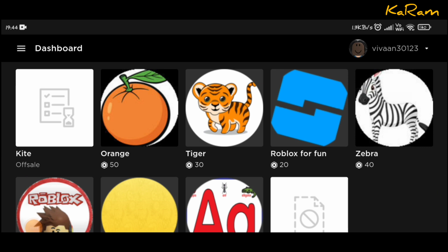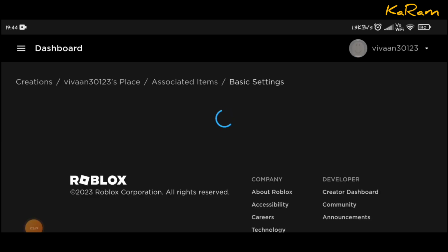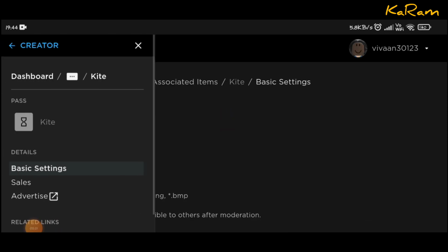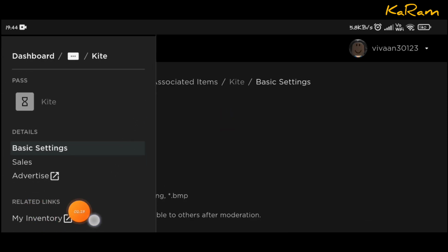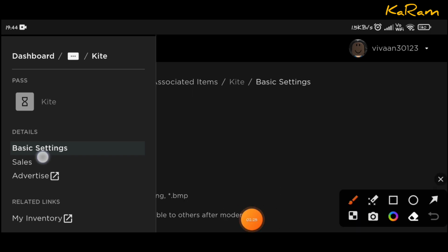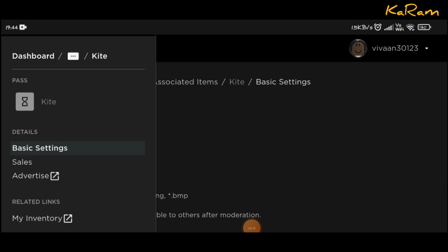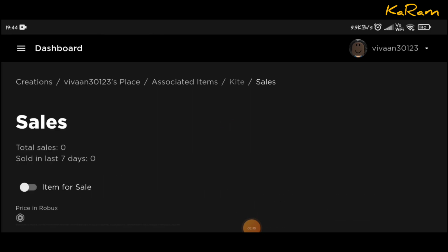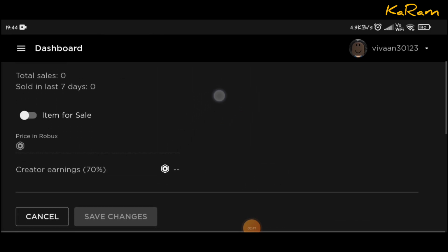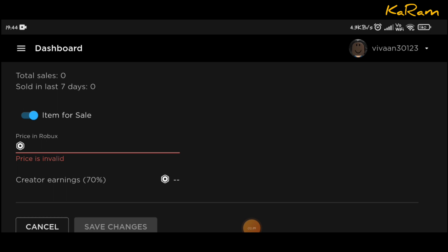To set it up for sale, just click on the game pass again, and now you have to click on this menu option. Now you will see here the sale option. Usually we do this thing in the configuration option, but now you have to set it up for sale by using this option. So now once you are here, just click on this item for sale.